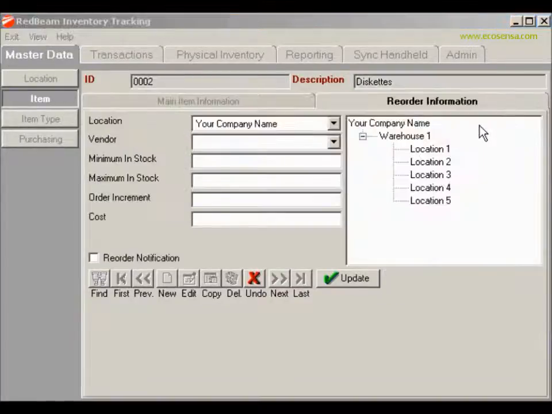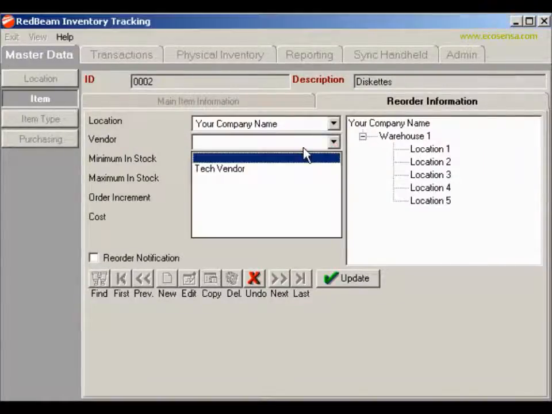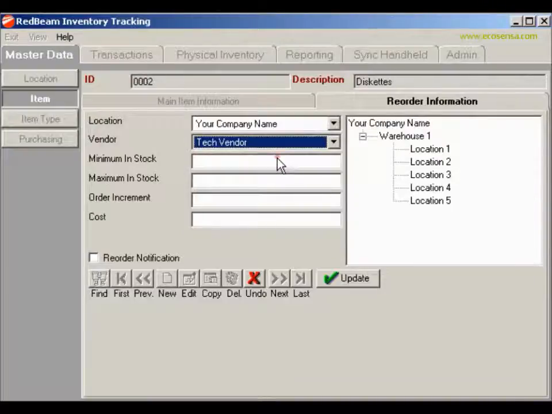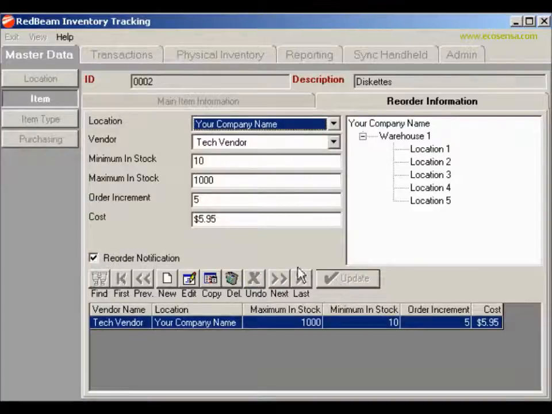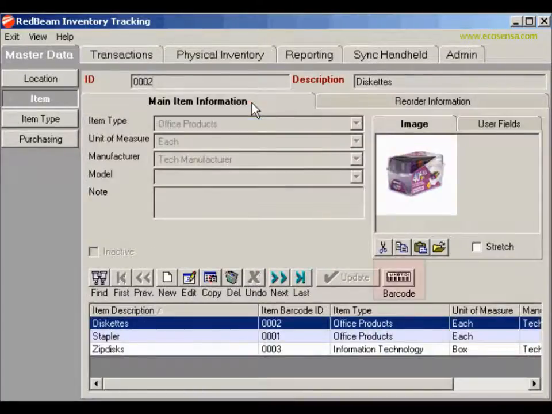You can also enter reorder information, including the vendor you purchased the item from, minimum in-stock quantities, maximum in-stock quantities, order increment, and cost. This information will be used to generate reorder, out-of-stock, and overstock reports. You can even have the system automatically prompt you if items fall below desired levels by checking the reorder notification flag. If your items are not currently barcoded, click the barcode button to print an item barcode.